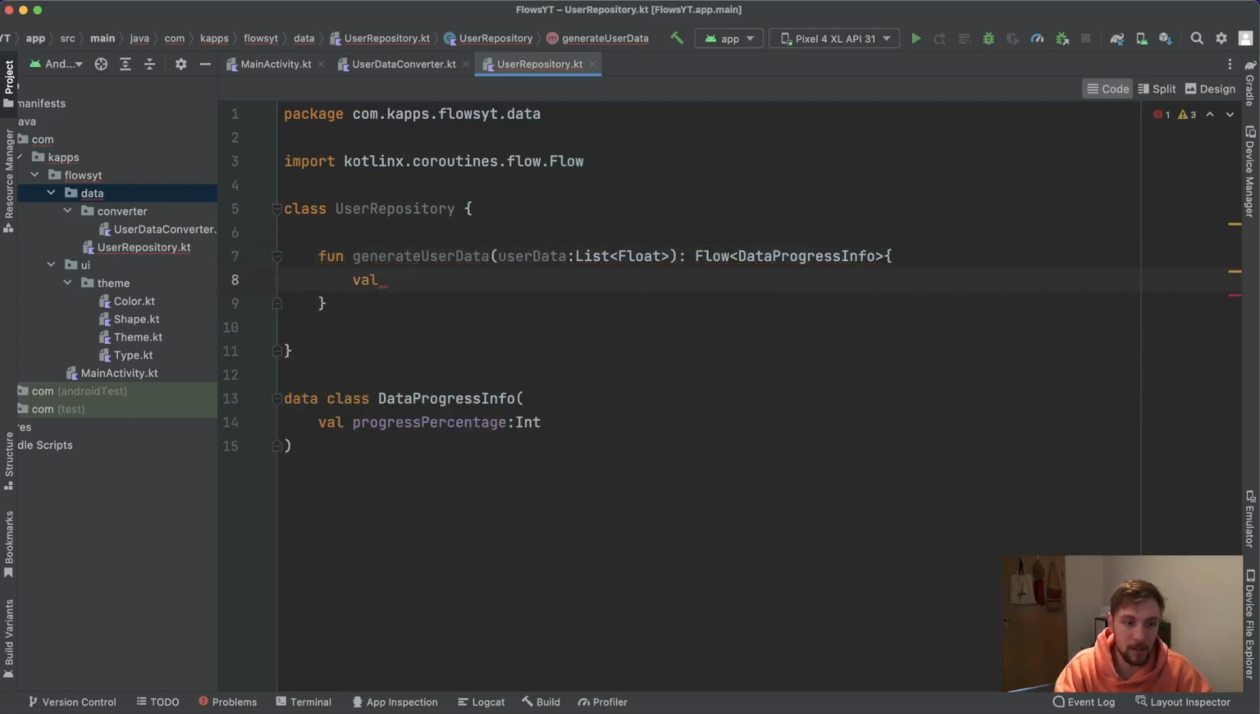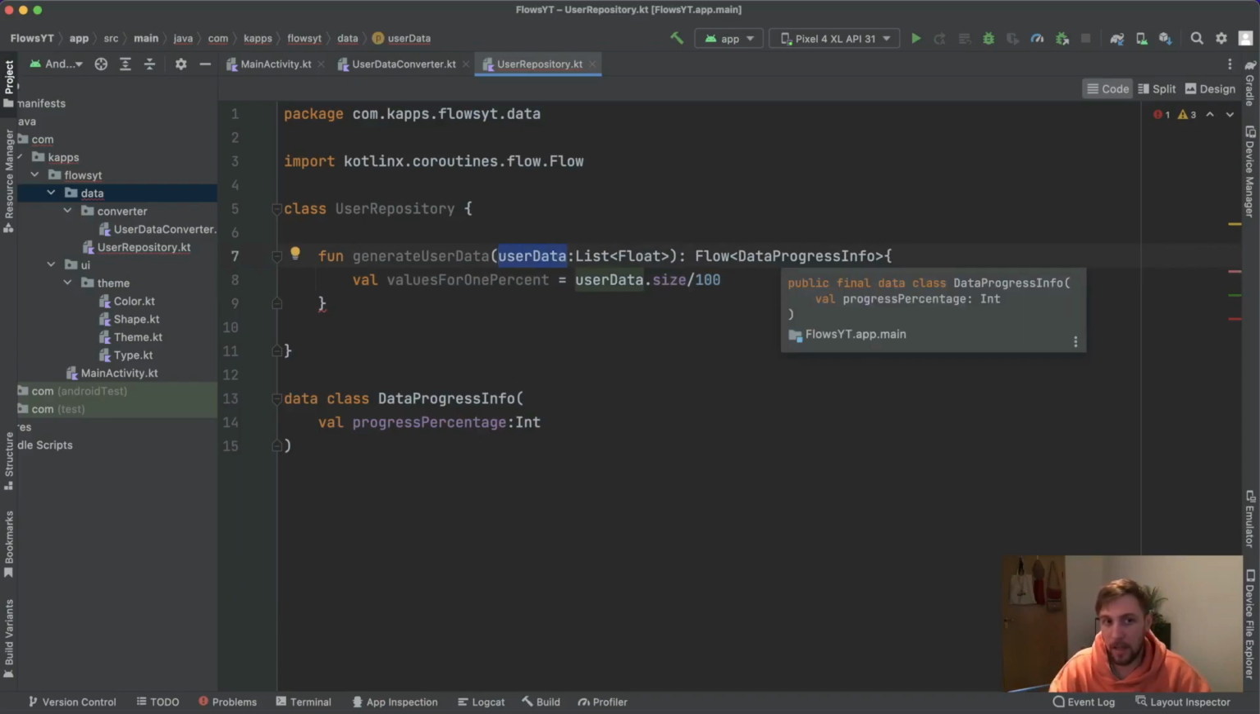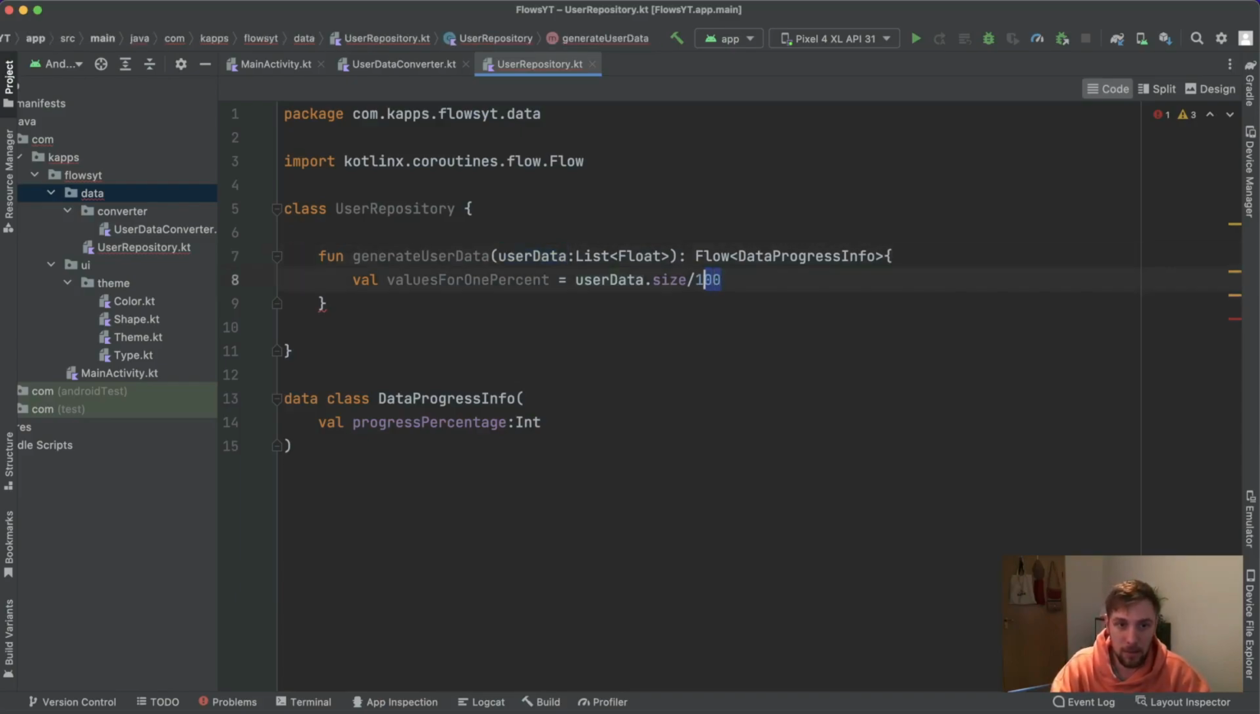And first of all, we need a valuesFor1Percent. And this will be equal to userData.size divided by 100. So if this userData list has 1 million entries, then this would be divided by 100 and the result would be 10,000. And we would need to process 10,000 values to actually get 1% done.